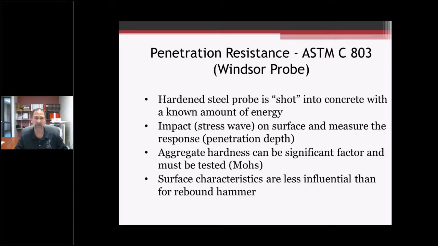Again, kind of easy to understand. You've got an impact on the surface, and we're measuring the response. That response is the penetration depth. The deeper it penetrates the concrete, the weaker the concrete is. The stronger the concrete is, the less it's going to penetrate. One of the biggest things that influences the Windsor Probe is the aggregate hardness, and that could be a significant factor.